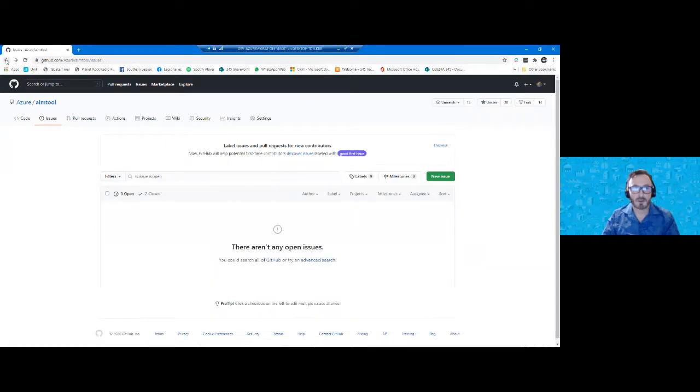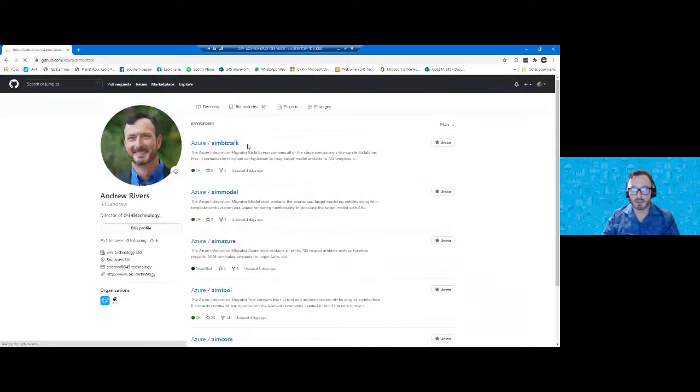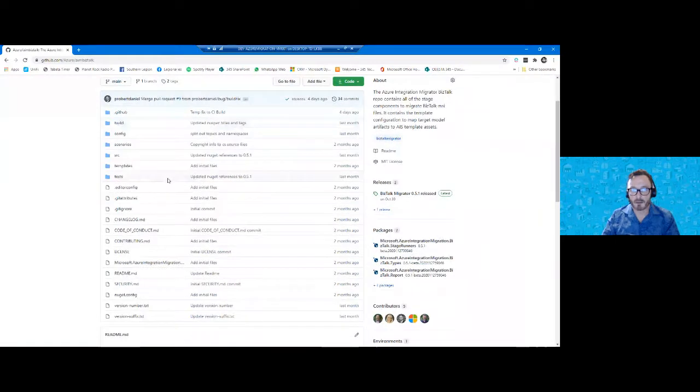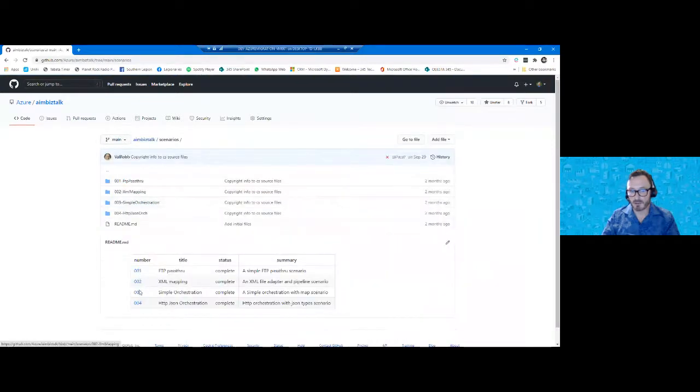Just going around some more of those other repos, AIM BizTalk is really the next place I'm going to focus on. Within this repo, you've got the source, which is where the meat of it is. There are also tests, but another interesting thing to look at here is the scenarios. Those are the test scenarios that are shipped with the tool: FTP pass-through, XML file processing with mapping, a simple orchestration using FTP, and an asynchronous request response solution that goes through an orchestration with a map in it. So if you had another scenario, that's where you'd add it.